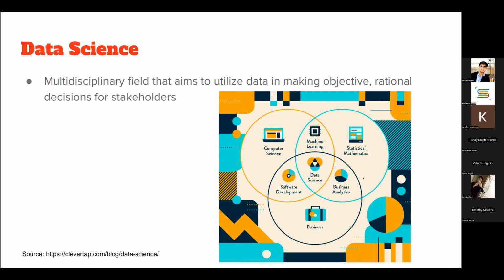So if we take a look at the diagram, data science is right smack in the middle of computer science, statistical mathematics, and business, because the foundation will, of course, be the hard sciences, statistics, math, probability theory, and all those things. However, in terms of application, that's where computer science comes in. How do we utilize compute?